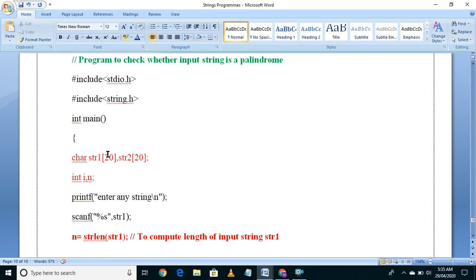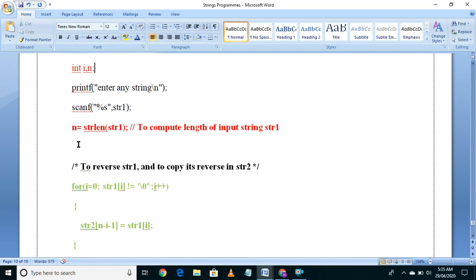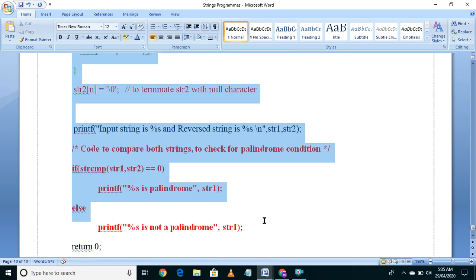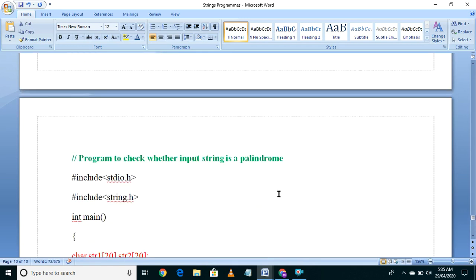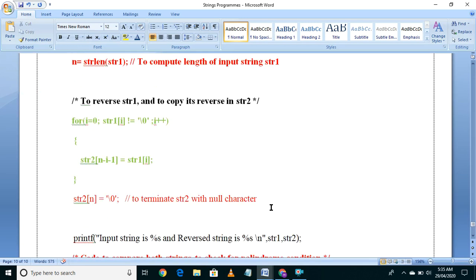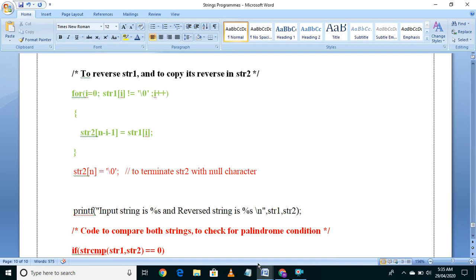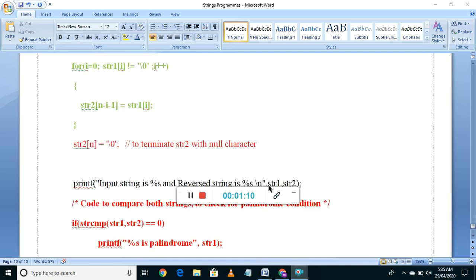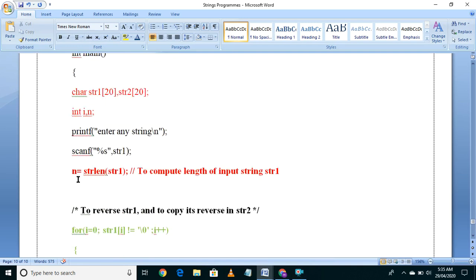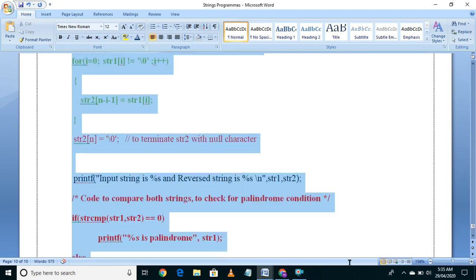So to do this, we need at least two variables. One is our input variable, str1, and the reverse will be stored in str2. Then we need two integer variables. N indicates the length of the string, and I we need for the looping purpose. So this is the code to find the length of the string. I'll copy this entire code.